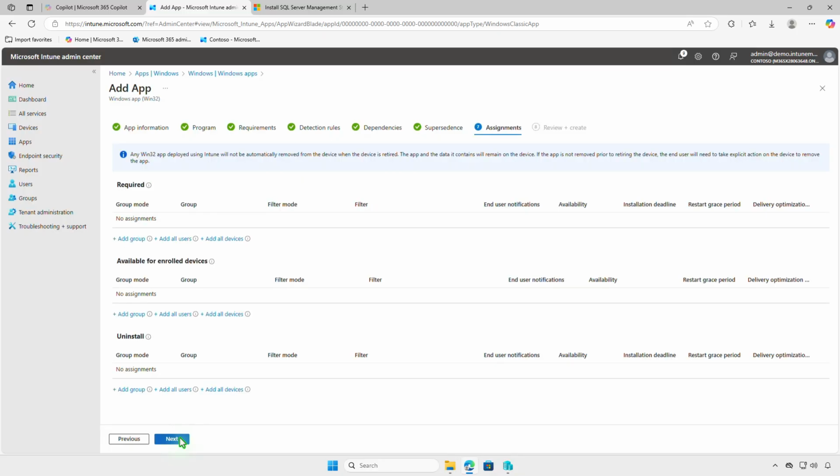On the Assignments page, decide how to deploy the app. For required deployments, the app will be force installed on specified groups or devices. For available deployments, the app will appear in the company portal, allowing users to install it when they need without the administrative right. Use the Uninstall deployment option if you want to remove the app from the managed devices automatically. You can select Add all devices or Add all users option to deploy the app to all managed devices, but it's recommended to test the deployment on a small group of devices before deploying it organization-wide.